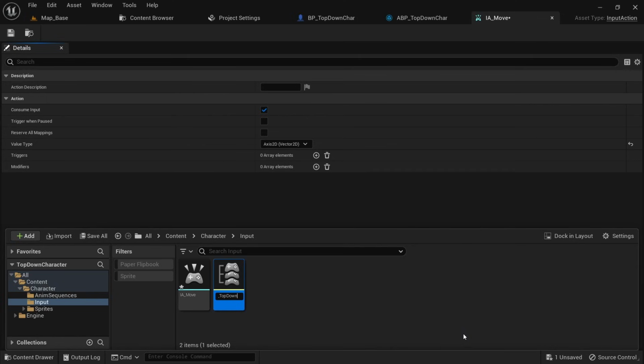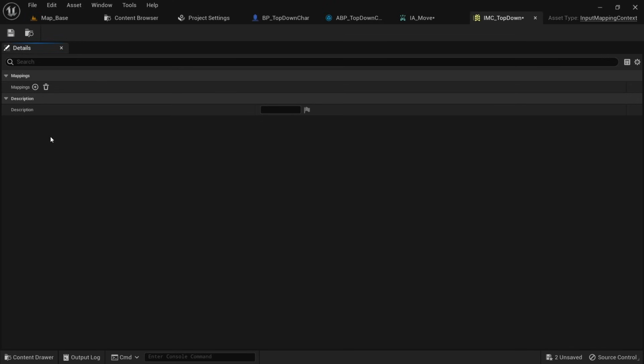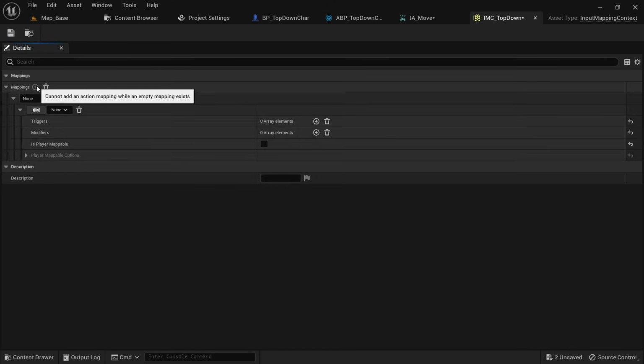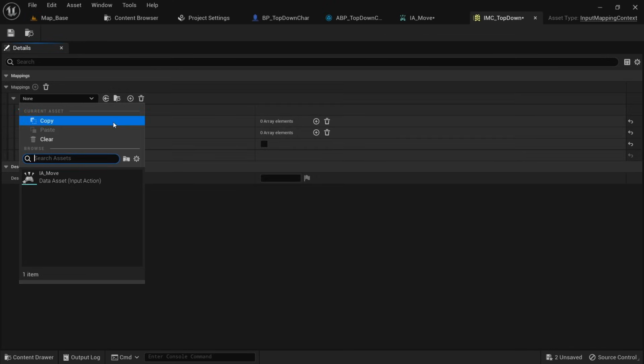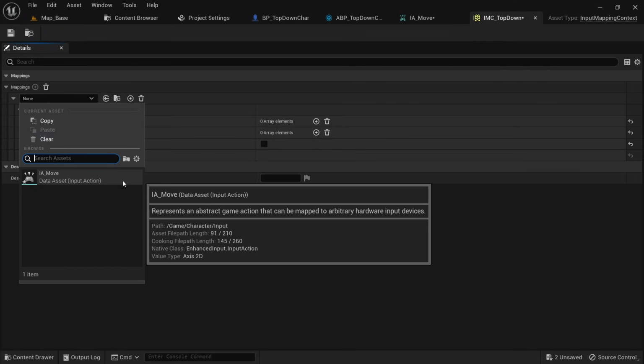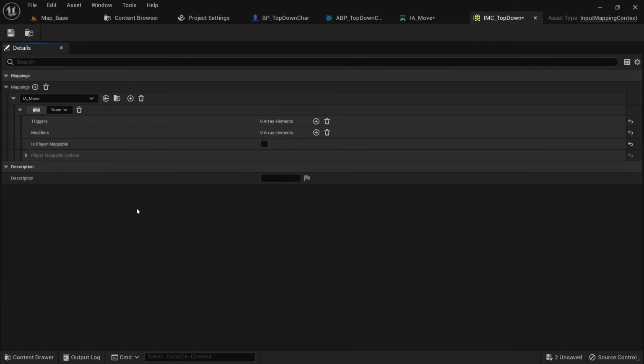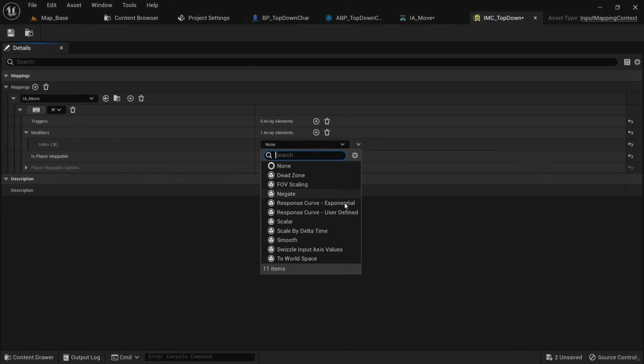This will let us configure how our input actions are handled and what triggers them. Click on the plus and select the IA_move. Then click on the key icon and press W as the first input. The default axis is X for an axis 2D input, so we need to add the swizzle input axis values modifier. This will change it to use the Y axis.